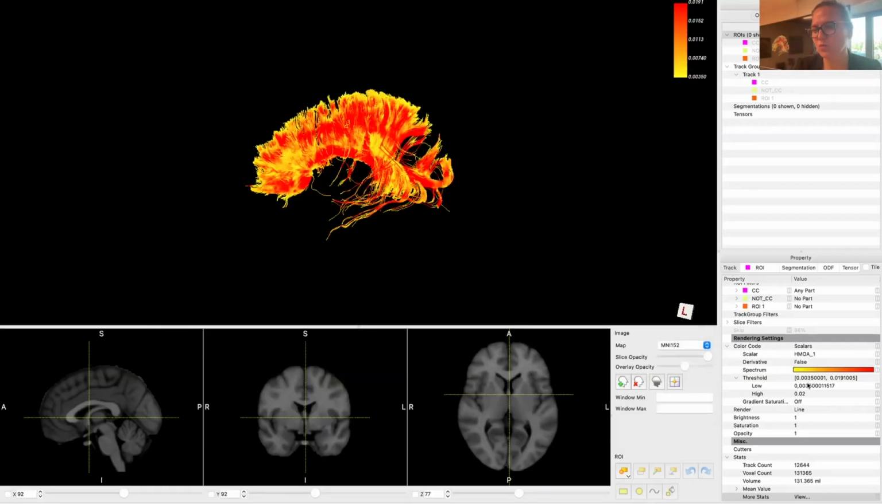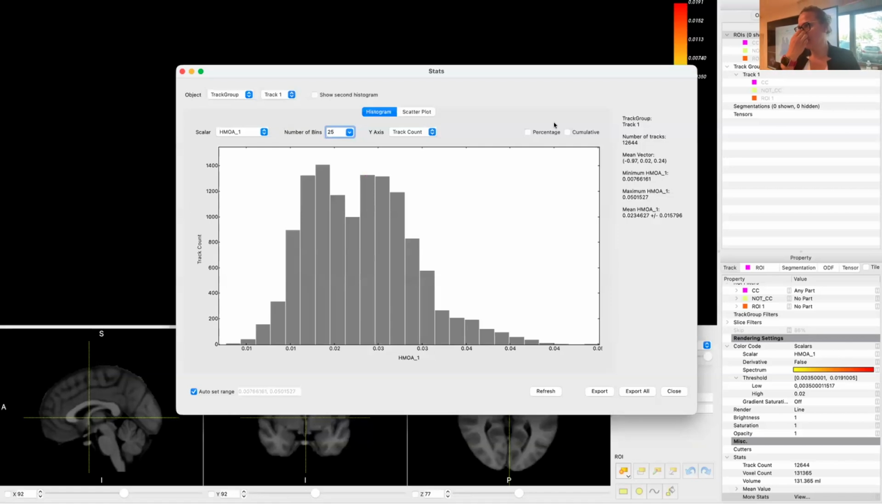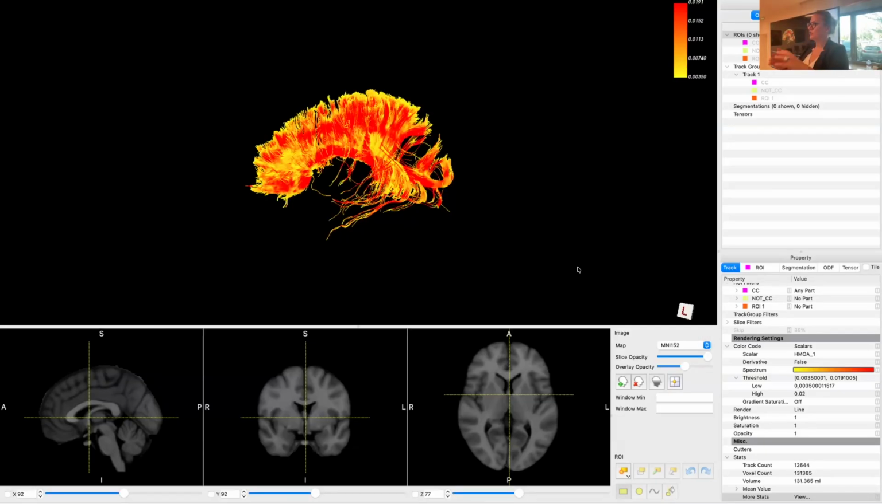So in the property window, all the way down, you have statistics, and where it says more stats, you can click on view. And that opens up this new interface. And once you have more tracks, you can select your track and you can also select your option. So this could be FA, mean diffusivity, HMOA, whatever you have as a map. Now we're ready to save the screenshot, save the scene.